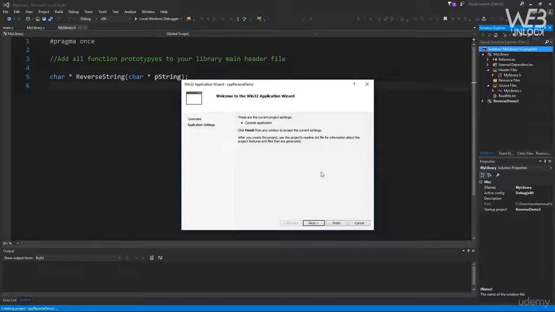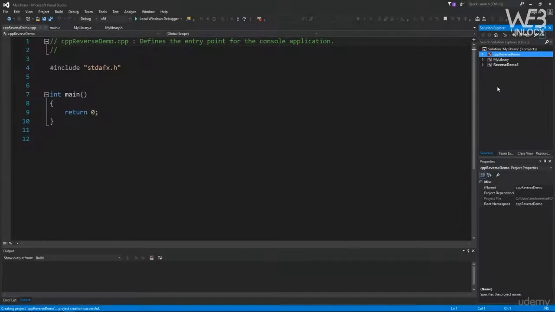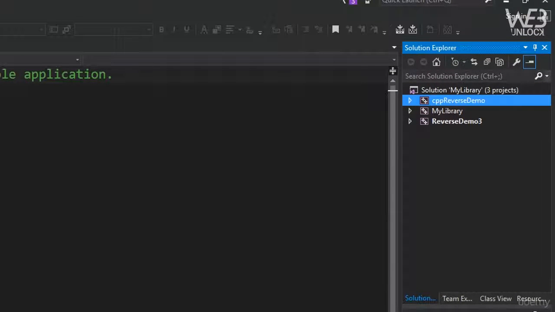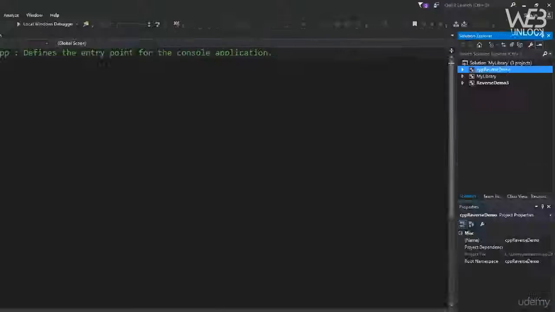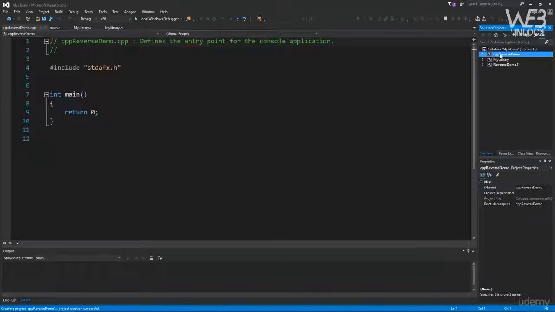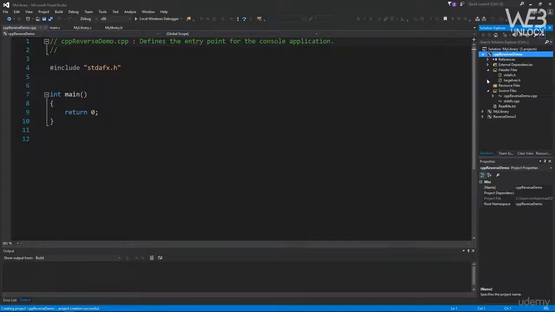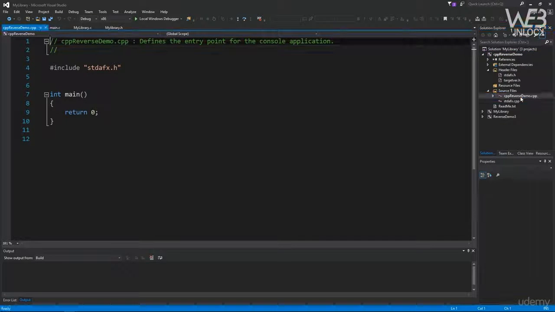Since this is a C++ console application, we can click Finish and let Visual Studio create a default CPP file for us. As you can see here, my solution now has three projects: CPPReverseDemo, My Library, and reverse demo 3. Currently, CPPReverseDemo is not the active project, so let's make that the active project. Right click and then Set as Startup Project. Now this is the active project. We can expand and take a look at this. Double click CPPReverseDemo.cpp. As you can see, this is what Visual Studio has created, a main function in a CPP file.